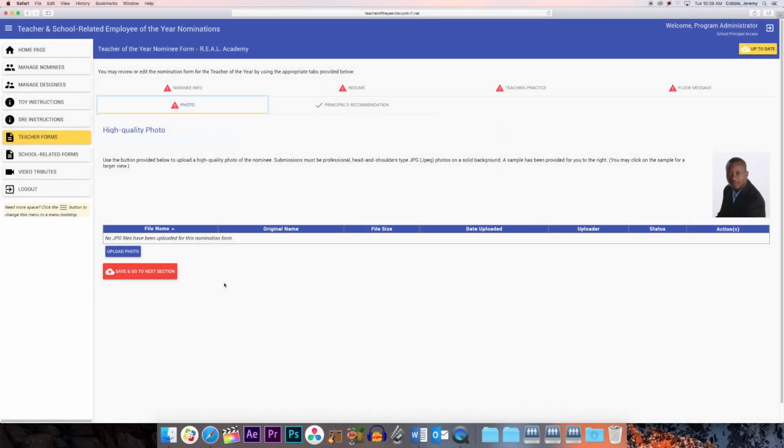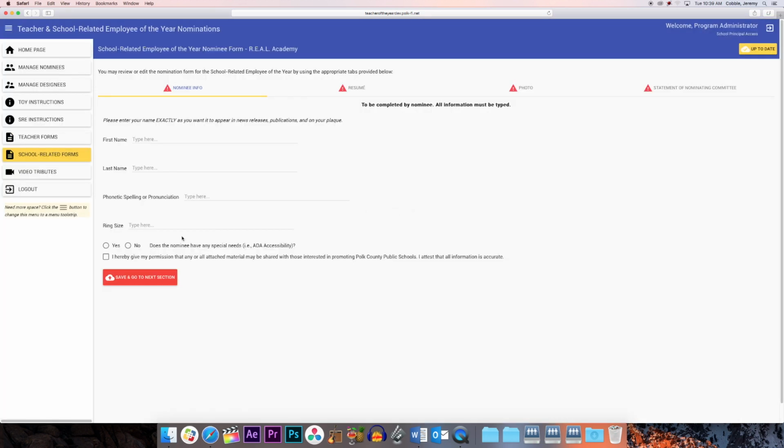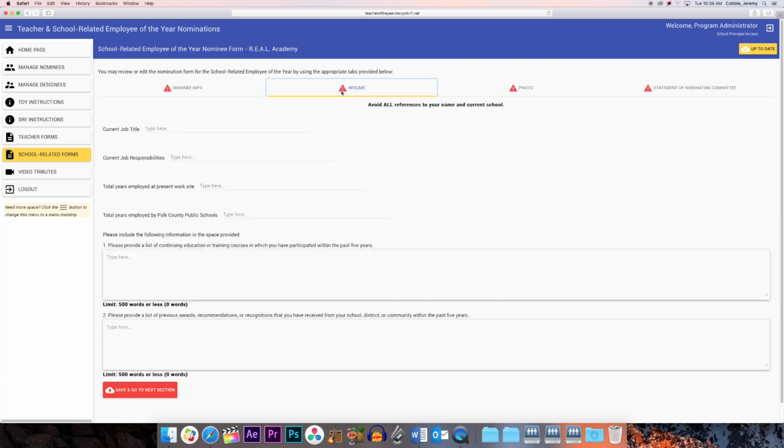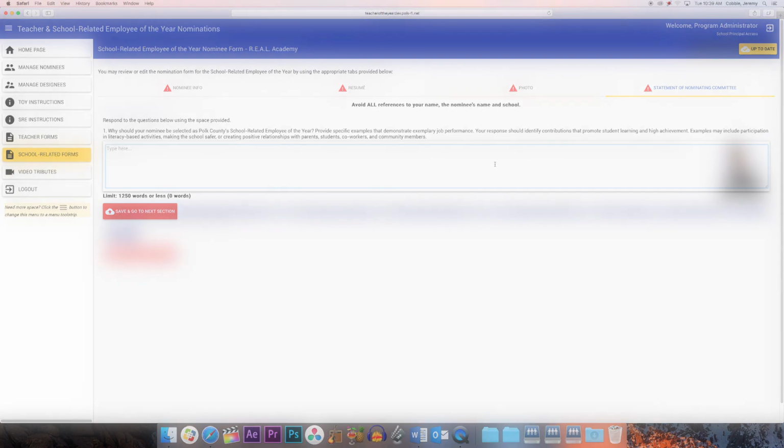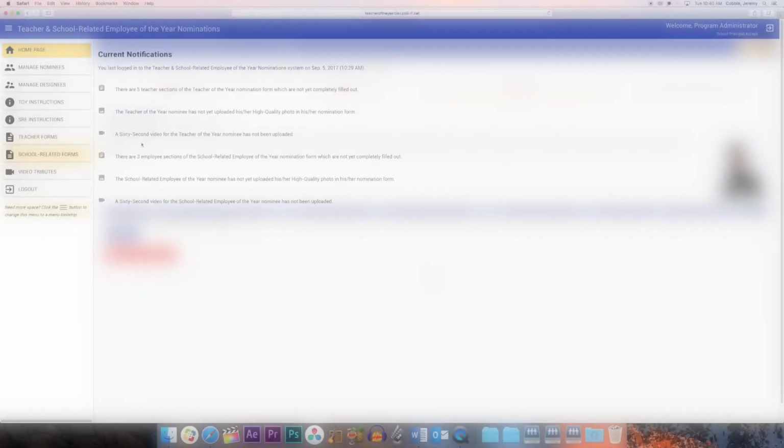Similarly, on the School-Related Forms channel, you'll see that your employee nominee is responsible for completing the tabs labeled Nominee Info and Resume. If your school-related employee is unable to submit this information alone, please appoint a designee to enter the information on their behalf. You or your designee must complete the statement of the nominating committee and ensure that a photo is uploaded as well. Keep in mind that all tabs must be completed by this date.